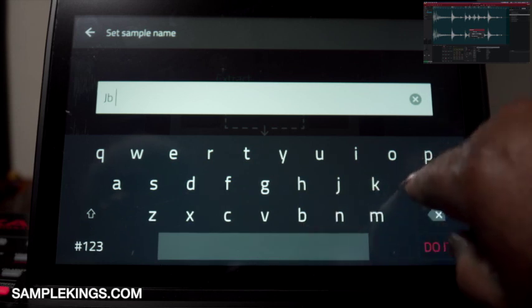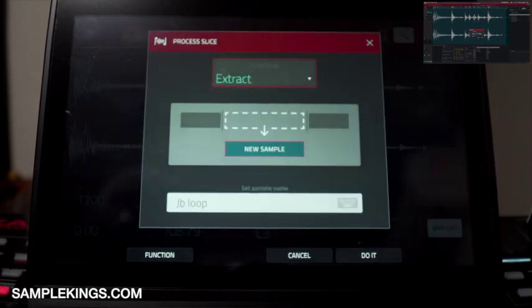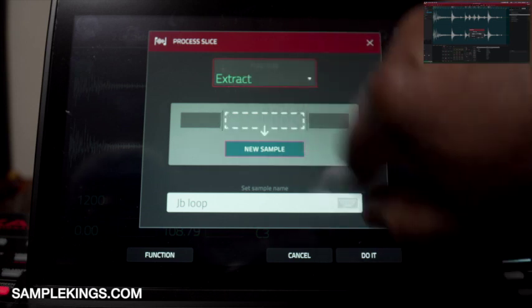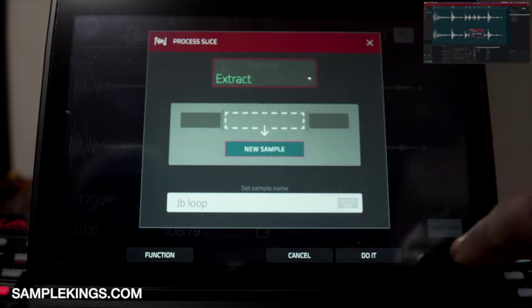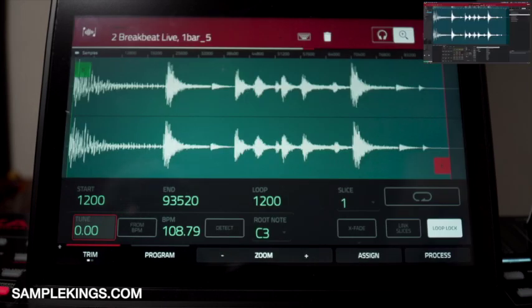JB Loop. And I'll press do it. And now when I make the new sample, it's going to name that new sample JB Loop. But I will extract it from the current sample, and I'll get the parts where I set my start and end time to, and make a new sample. Now, if I want to do that, I'll just press do it. And it's processing that information, and now it's made a brand new sample.